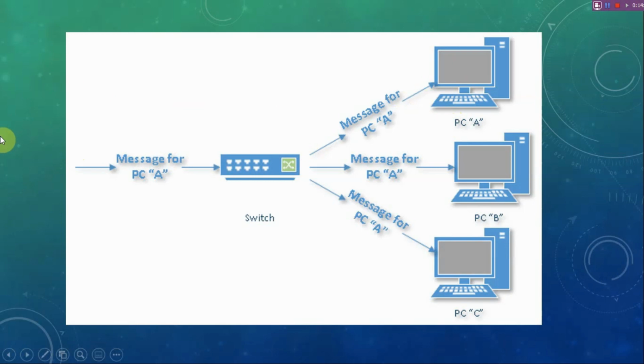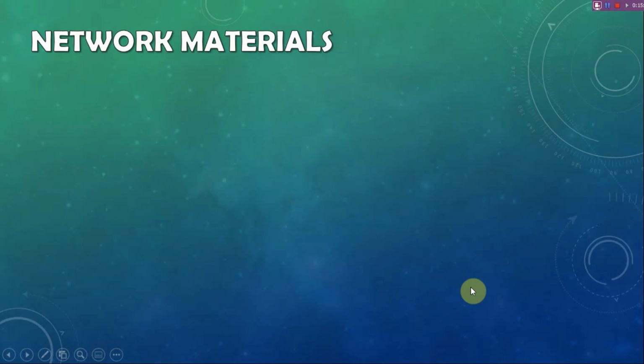Yung isang PC, magsasend ng data kay PC A. Ngayon, yung sinend na data, babasahin ni switch sa kanyang table para makita kung ano yung correct addresses. Ngayon, kapag nakita niya na MAC address yun ni PC A, ngayon, yung message para kay PC A, mapupunta lang kay PC A, hindi mapupunta kay PC B at PC C. So, ayun yung pinagkaiba ni switch at ni hub.